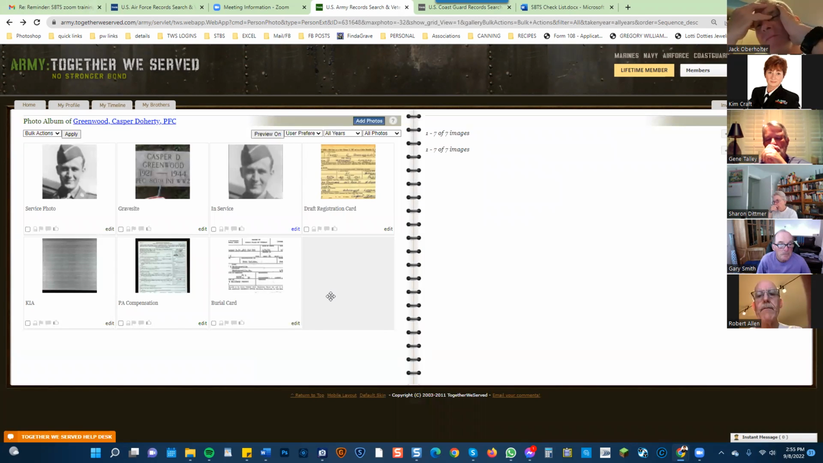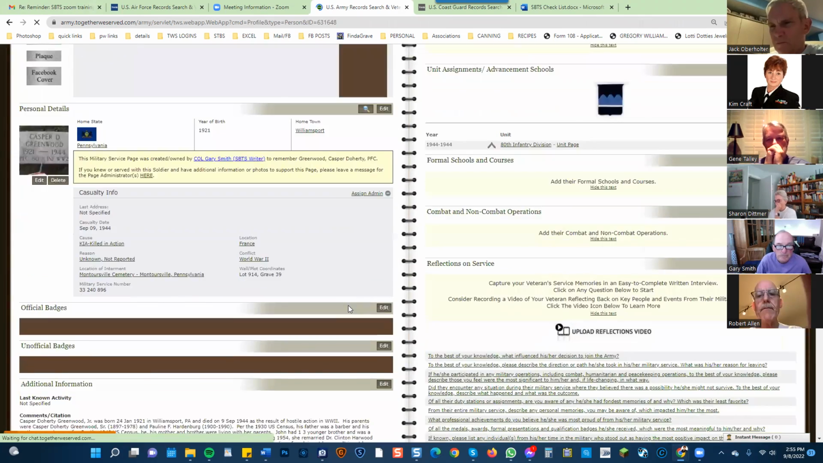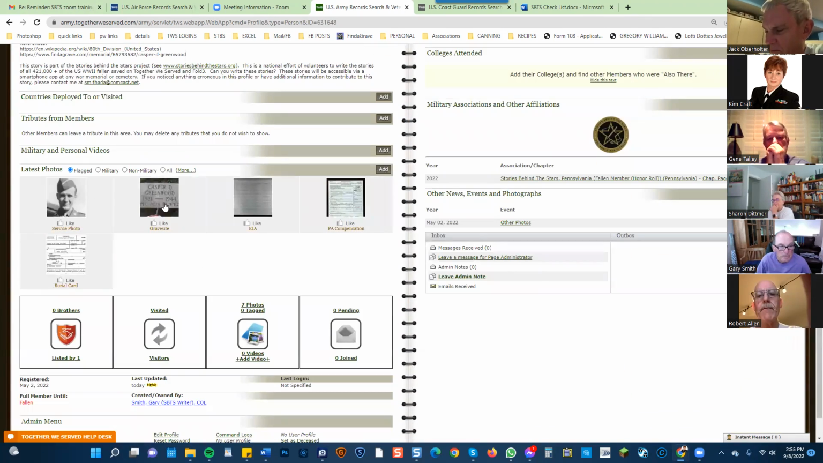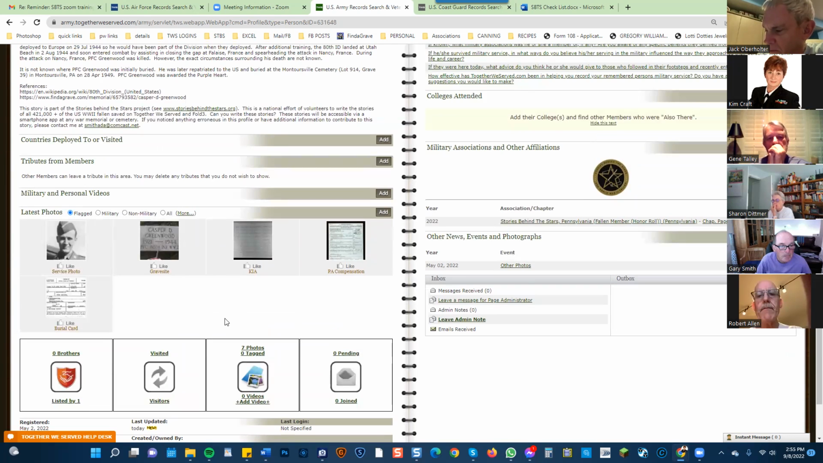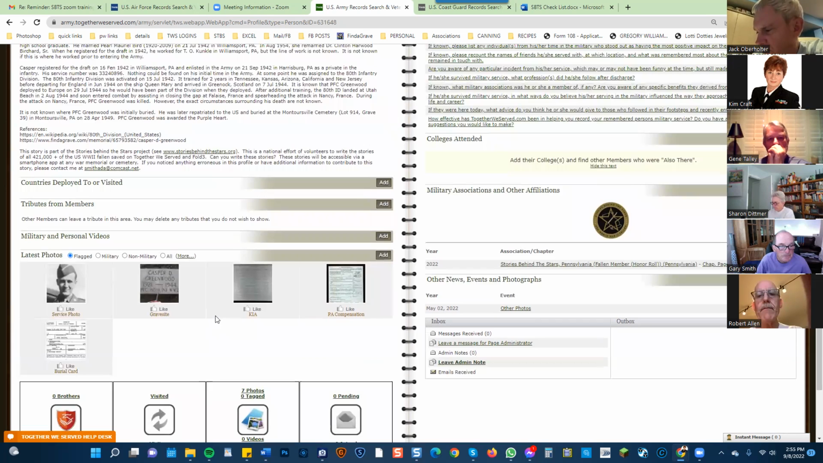Now, one of the things we ask is that you flag your photos. Okay, you flag all of your photos, military and non-military. You flag them all. So when you look at their profile, you will see all the photos come up, and they will also show on the roll of honor that way. So these are going to be visible to people.